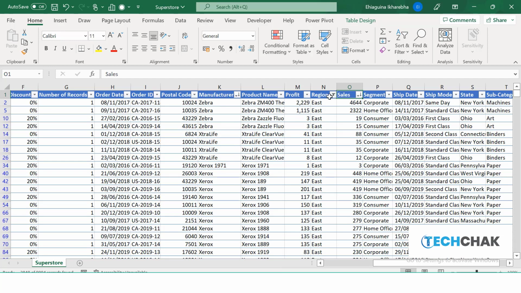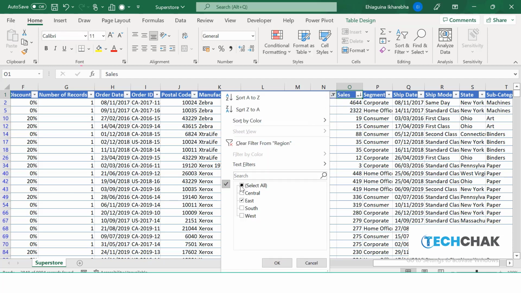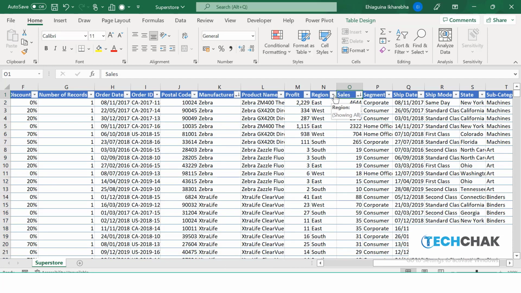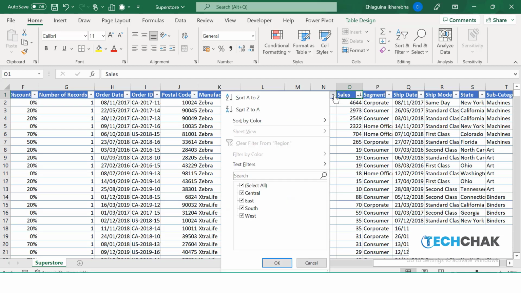You can see the filter button here is different from the sort button. Sort will show you an arrow in a direction, while filter will show you the funnel. If I want to remove the filter from this, what will I do? I'll just come here, click here, and select all of them again. That means the filter has gone off.